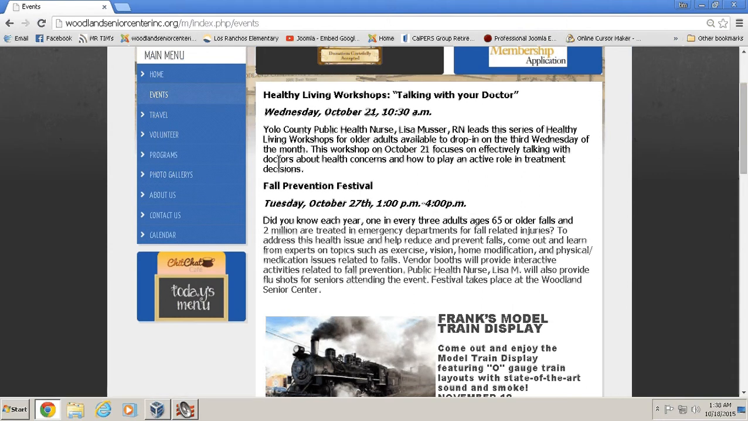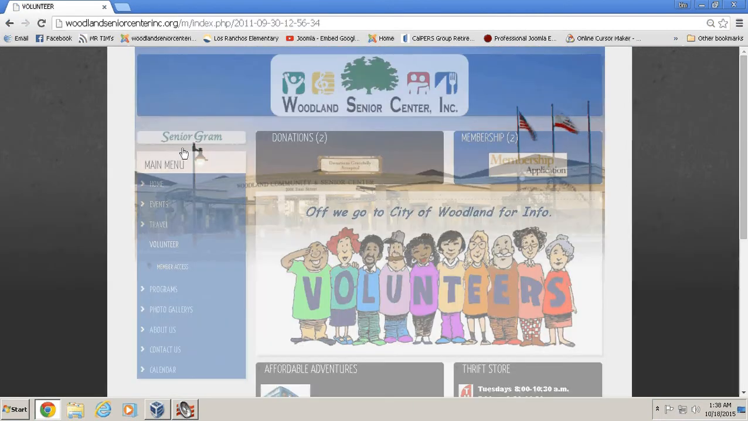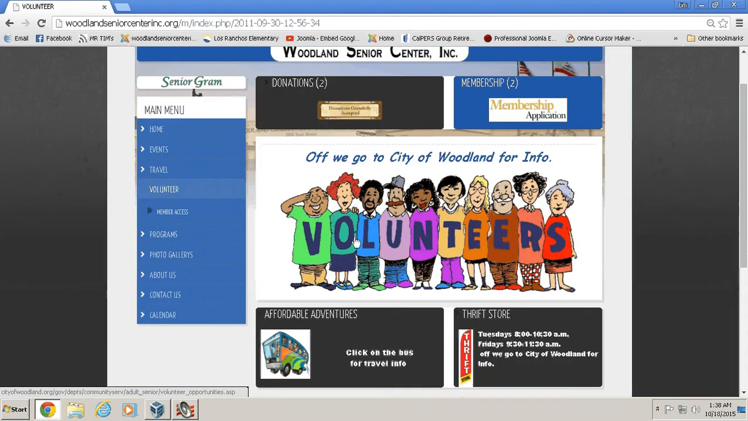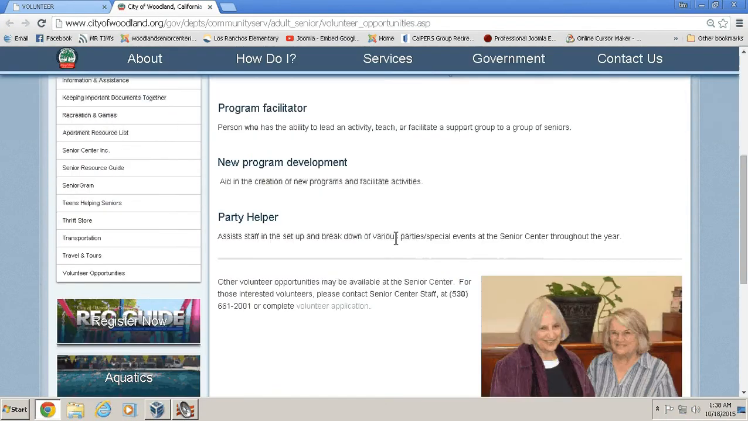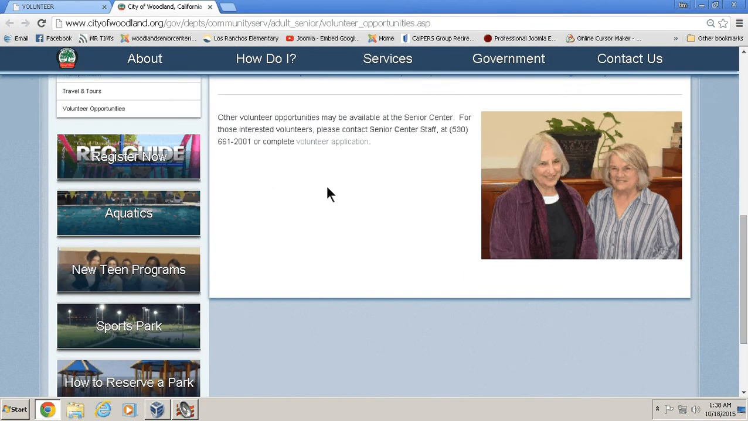Now volunteer. We go here because maybe volunteer might want to have something special here. But then you just click on this and you keep on going to the city site. And it gives more of the list of the things that you can do. And then a place for the application.